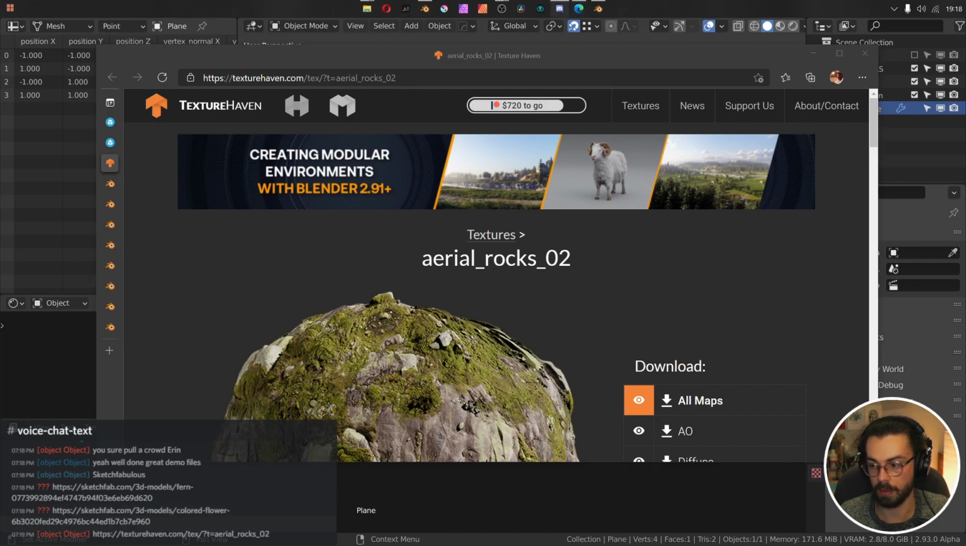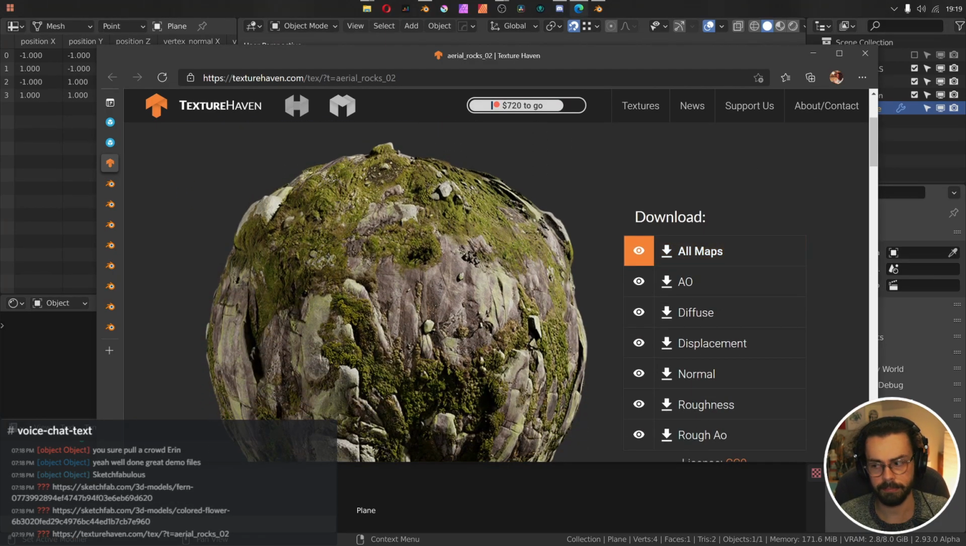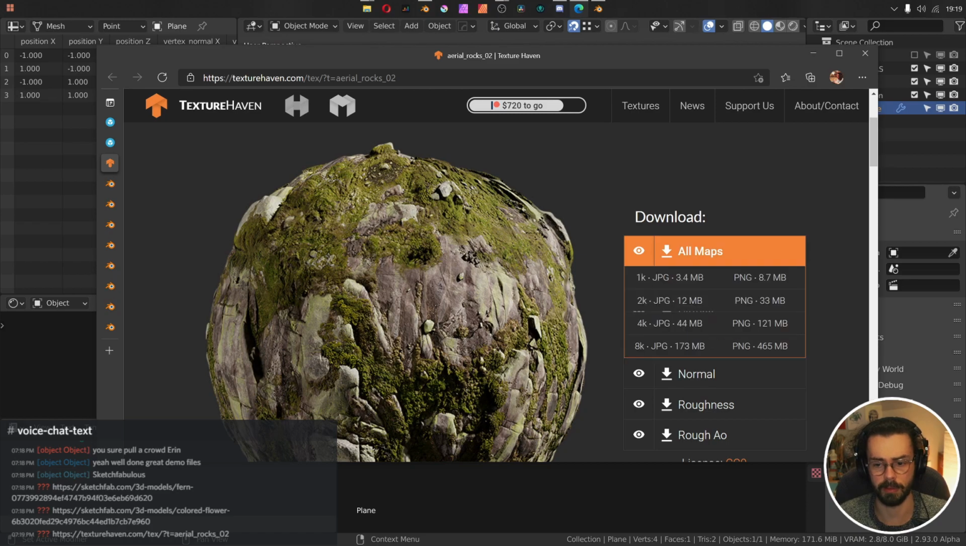If you're downloading textures as well, I used to have this really bad habit of just downloading everything as 8K. And I've got literally hundreds of 8K textures, and it's so much space on my hard drive. But you just don't need them. Most of the time you can get away with 1K. So for this, I would recommend that you use 1K.